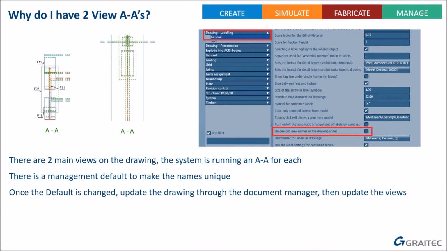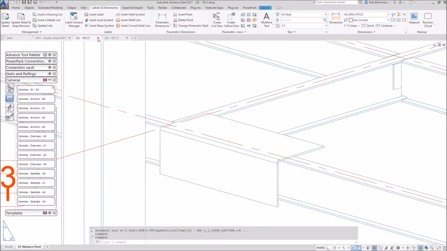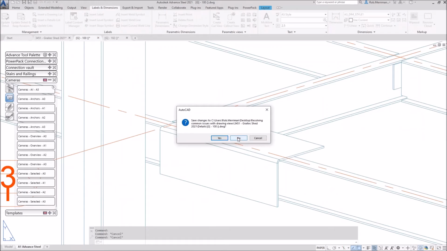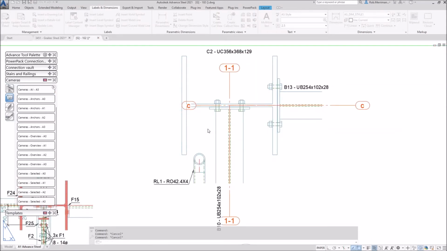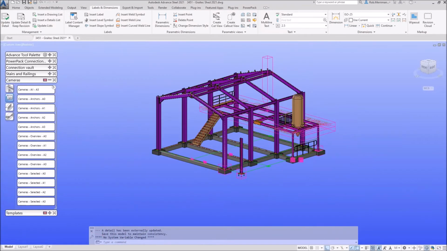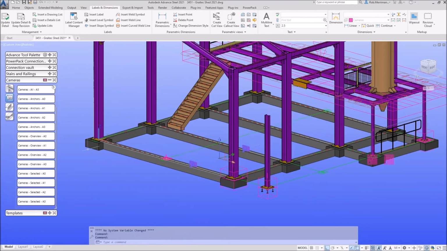Now with this one, what we have found is once you change the default, you do need to update the drawing through the document manager, and then you may still have to update each view individually in the drawing. So again, we will just run through that process. So we'll just close these down. Yes, we'll save that one. And yes, we'll save that one. So what we need to do is we need to run 2 views on a sheet. So I've got a couple of sections on the grid lines.